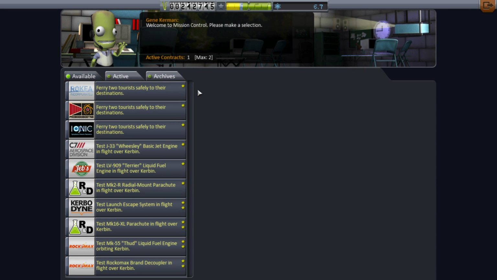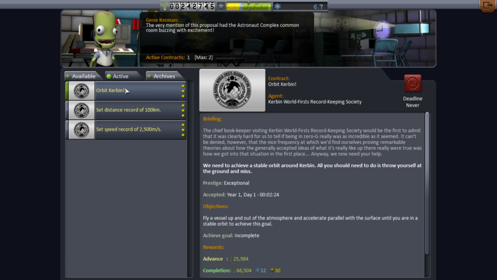Okay, so now that we have our probe and batteries, there is a contract that I've had my eye on. Now we have a maximum of 2 active contracts, and we already have one that is Orbit Kerbin, but I played around with actually trying to do that on this run, but I figured it was just going to be a little too complex to try and code up while we're just getting started.